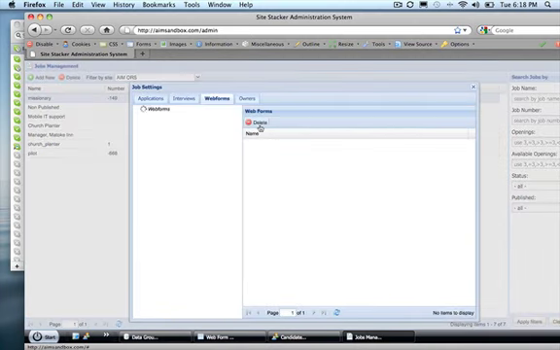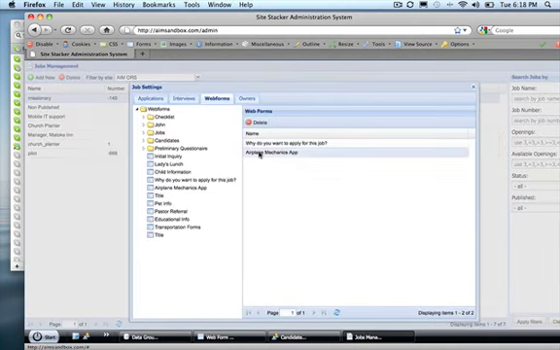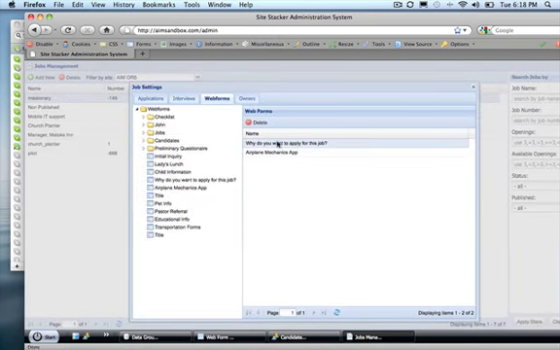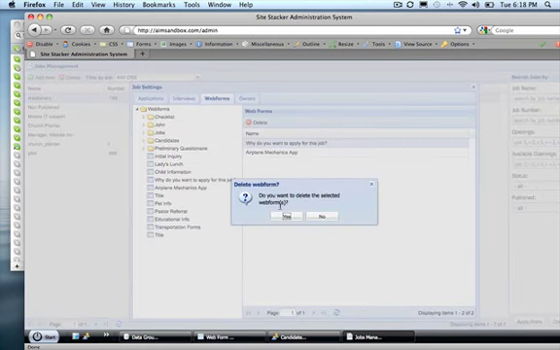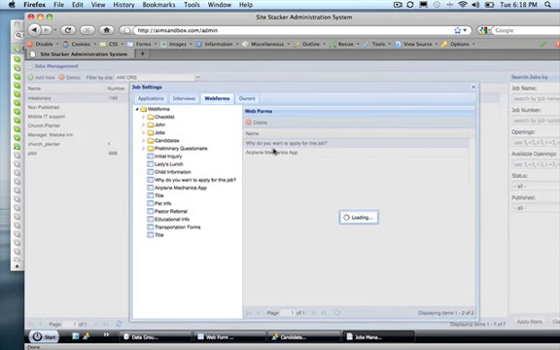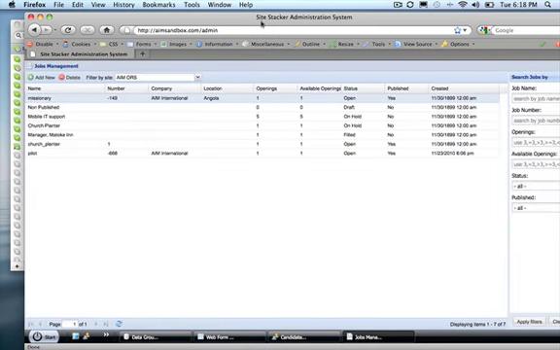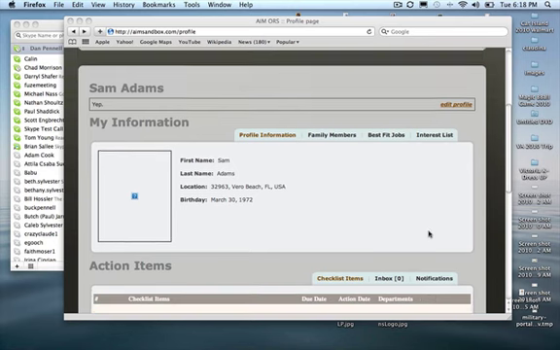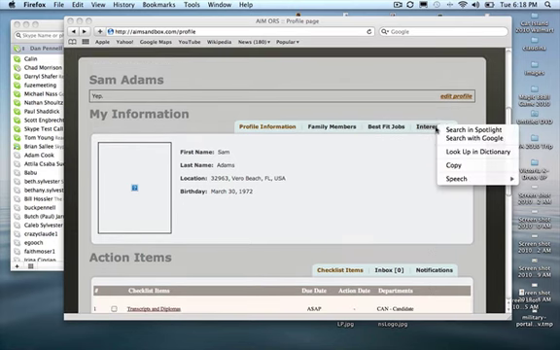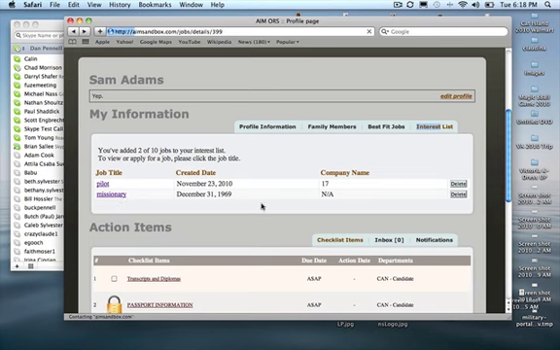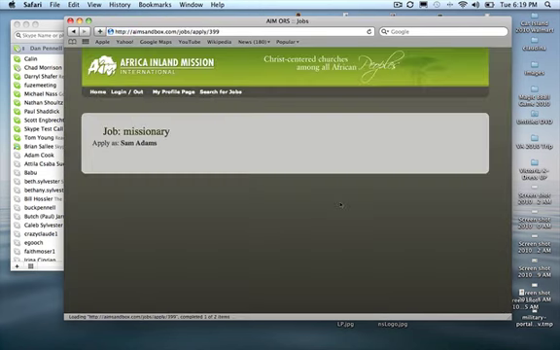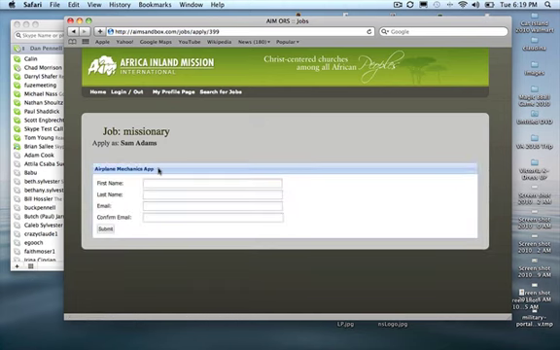Let's go to the job settings. And again, we go to the web forms. It looks like we have two different web forms. I'm going to delete one of them. So let's just leave this airplane mechanics app one there. Now what that means is in order to inquire for that job, I'm going to have to fill out that particular form. So let's go to that missionary job, and I'm going to press inquire now. And there it is, airplane mechanics app.